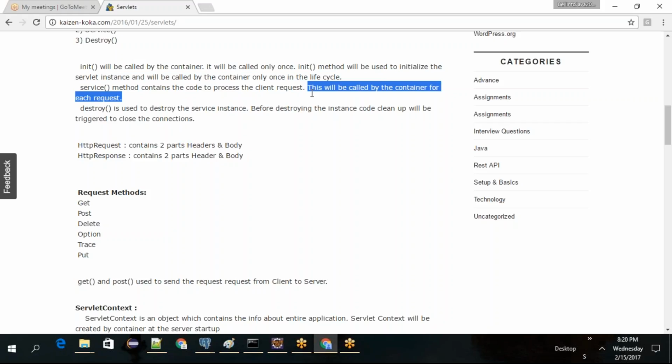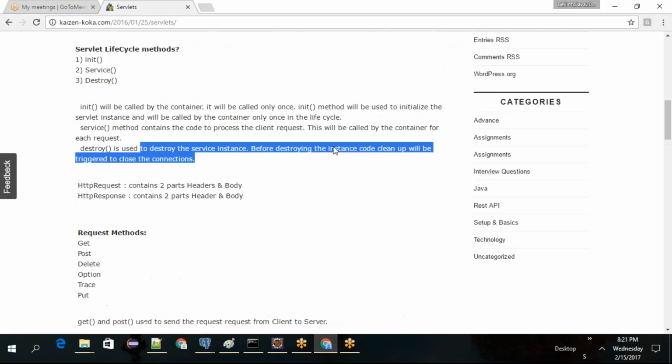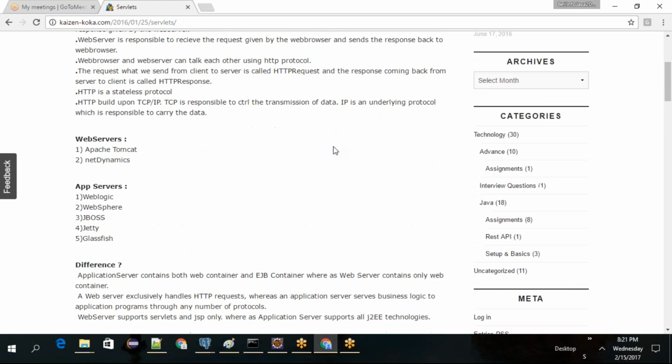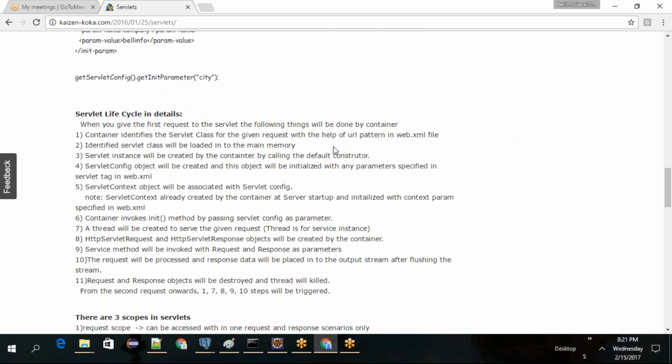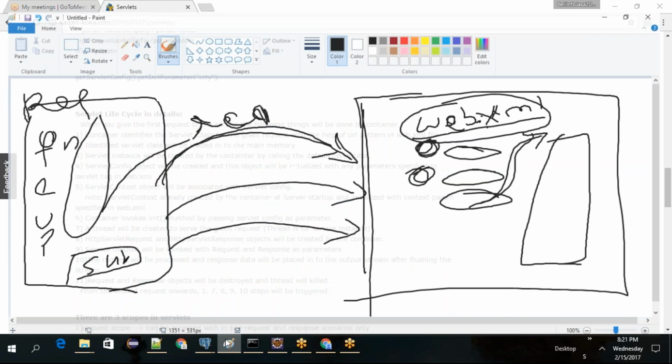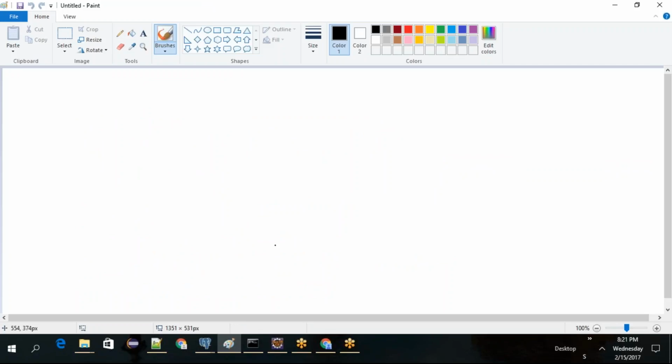Service method contains the code to process the client request. This will be called by the container per each request. Destroy is used to destroy the servlet instance. Before destroying the instance, code cleanup will be triggered to close the connections. Okay, so what I'm trying to say is, there will be three methods.